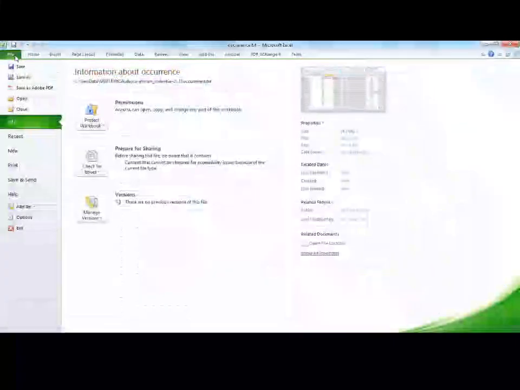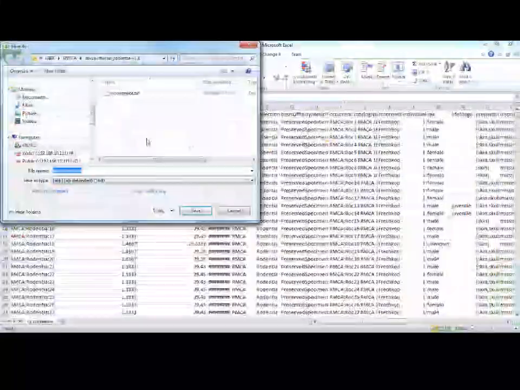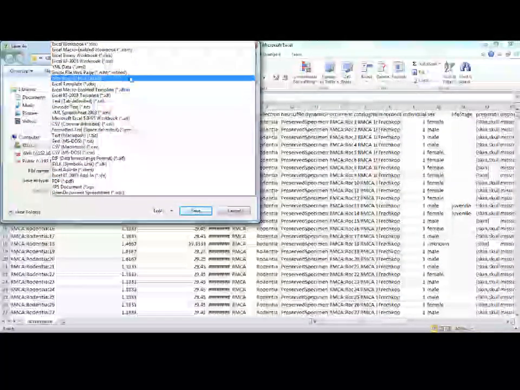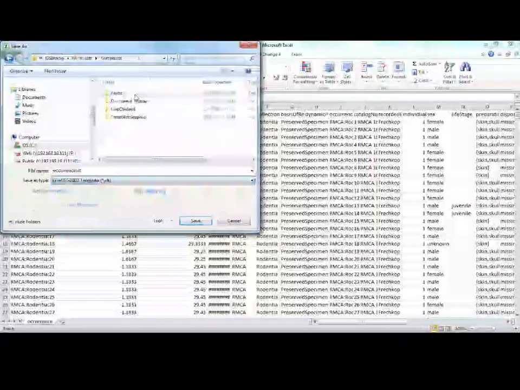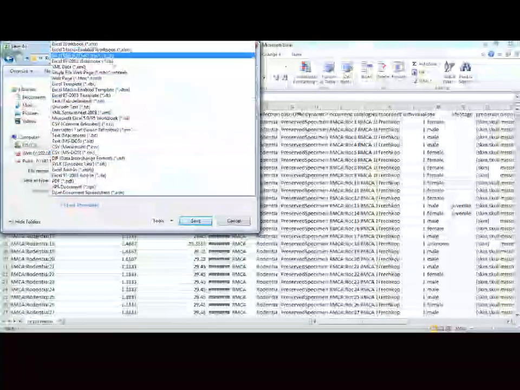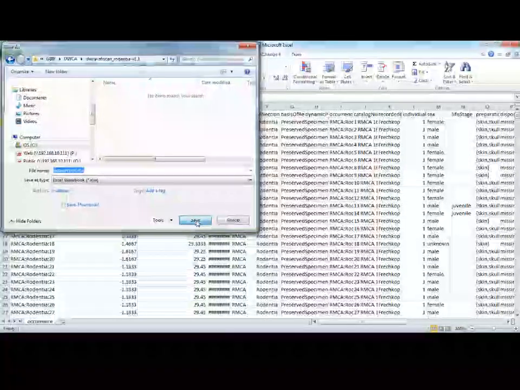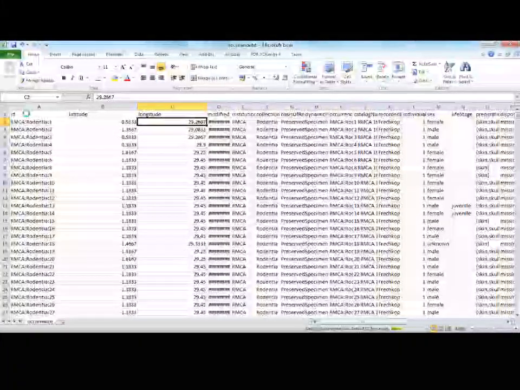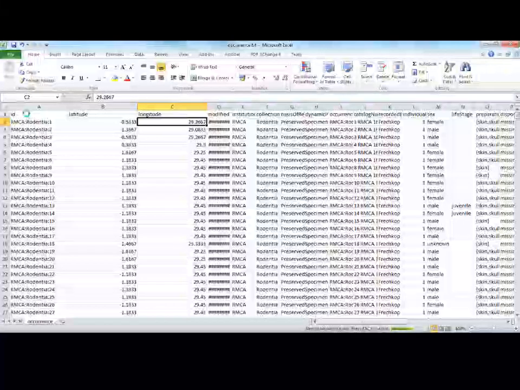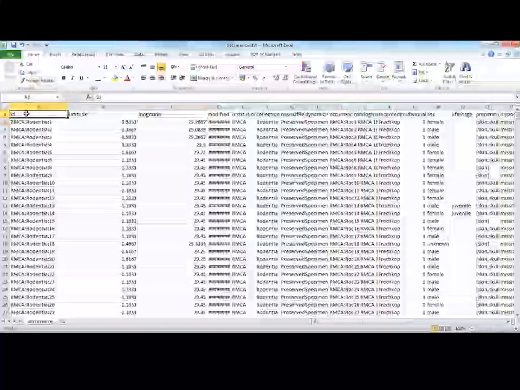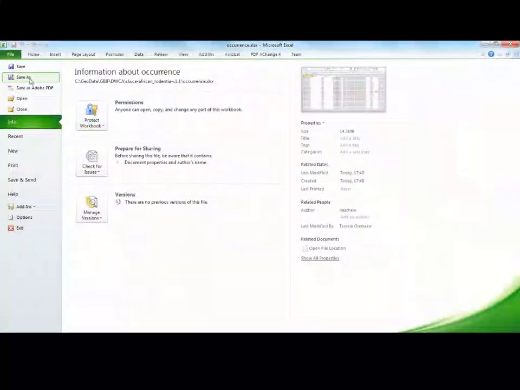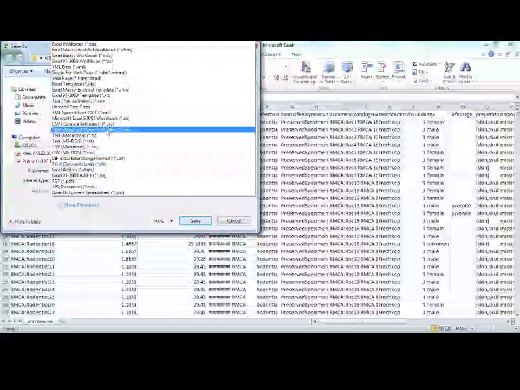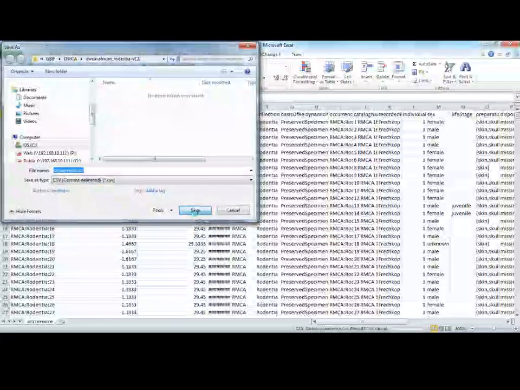And then save my data. First of all, I'll save it in Excel format. Then I will export the data to comma separated value. Save as comma separated value. This is the comma separated value.